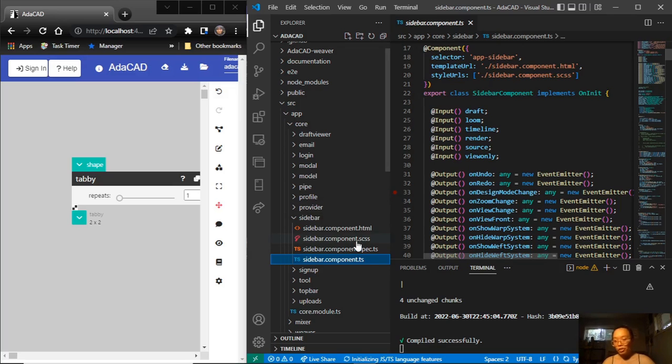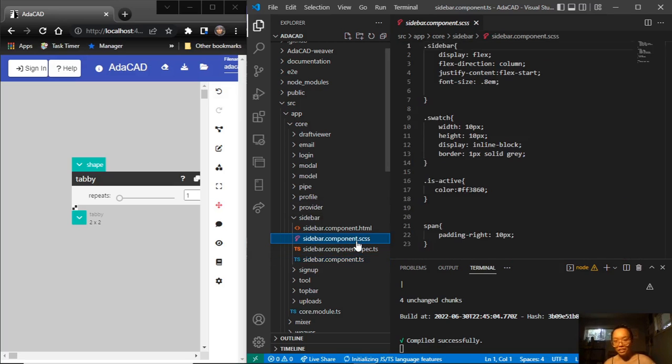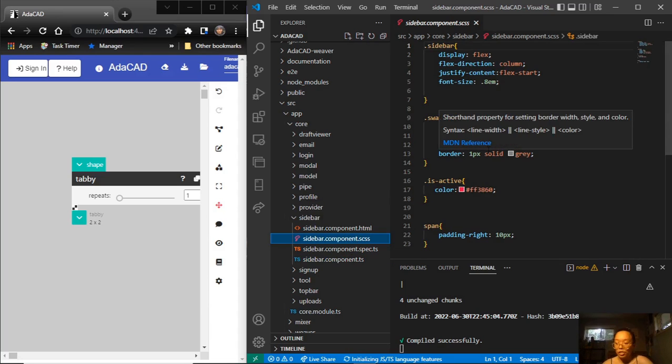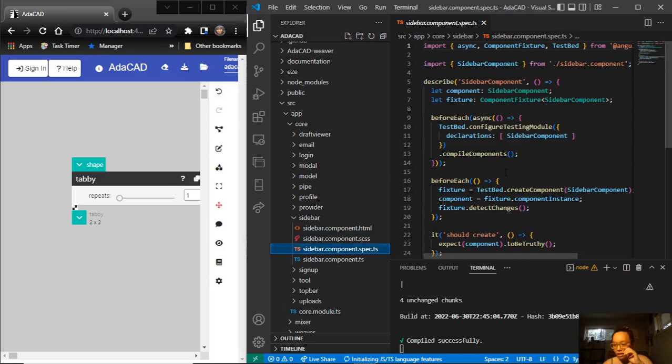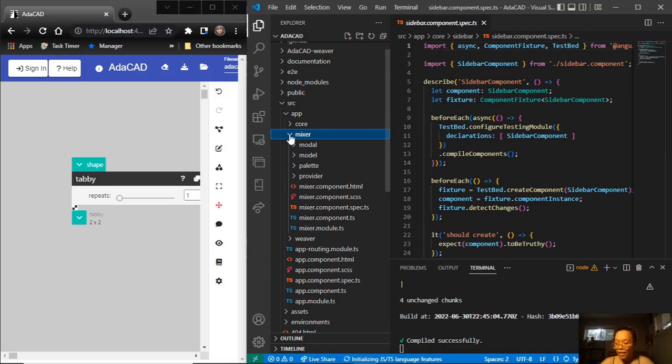You might also spend some time in the CSS to adjust how things are laid out, how buttons should change appearance when they're being interacted with, and so on. And again, you probably don't ever need to touch the .spec.ts. I haven't had to. Let's hop from the core module over into the mixer module, because that's the main module.